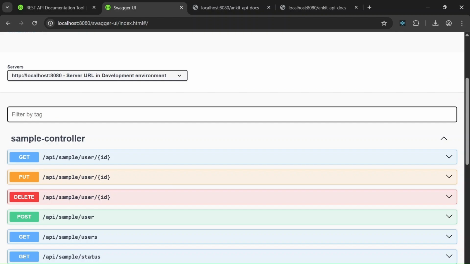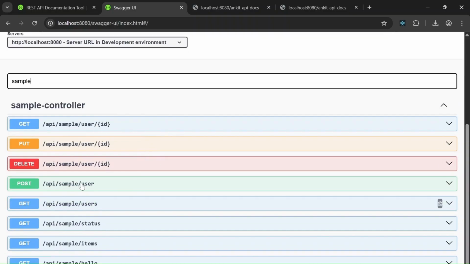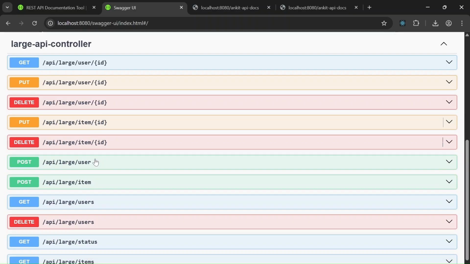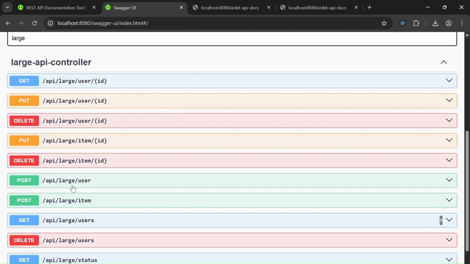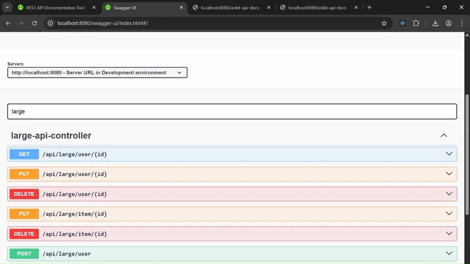So we can use this filter and type in over here. Say I type one of the keywords, like sample. I will see only those APIs now. You see my window height has decreased, so I cannot scroll as much as I was able to initially. Now I type in large. Okay, I can see only large are visible, sample is no more visible. That means the filter is working.